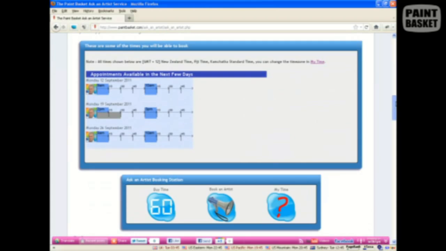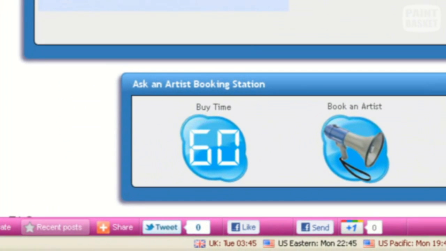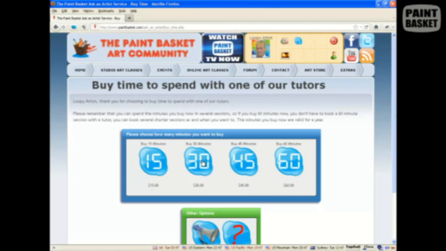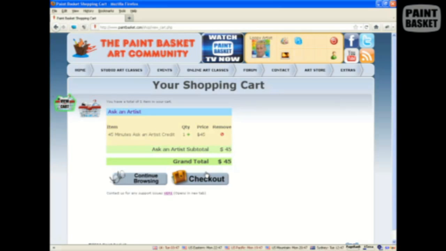Our tutors make themselves available at various times during the week for you to book a private class with them. To do that, you first need to buy time. You can buy as little or as much as you want, and you don't have to use it all in one go either. Let's buy 45 minutes for Loopy.